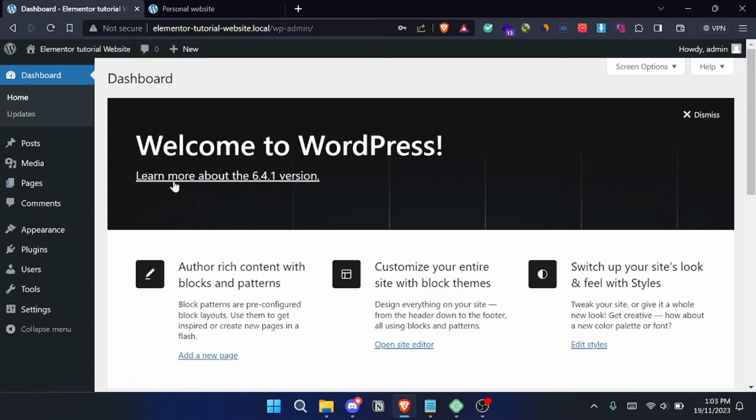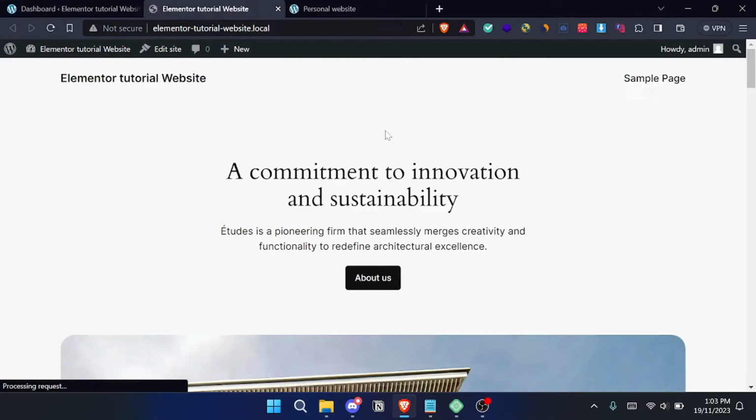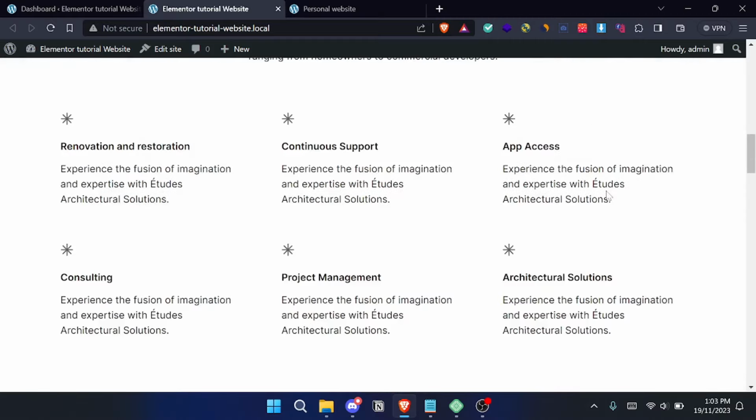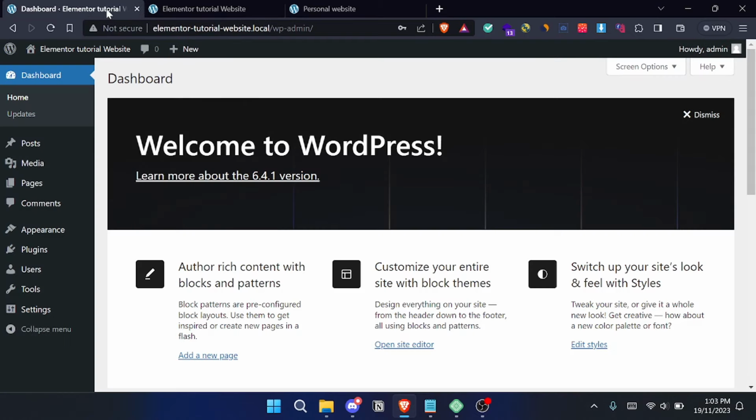Hello guys, and welcome back. This is the WordPress dashboard, and now we're going to start building our website. So this website is completely blank, as you can see here. It is just a default template already installed in this dashboard, in this website. So the first thing we're going to do is install a theme.